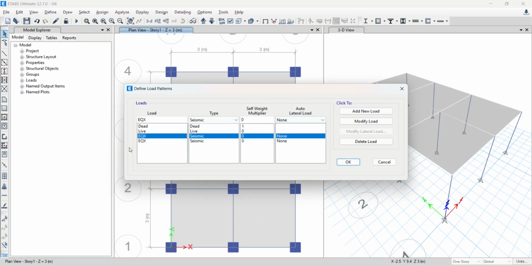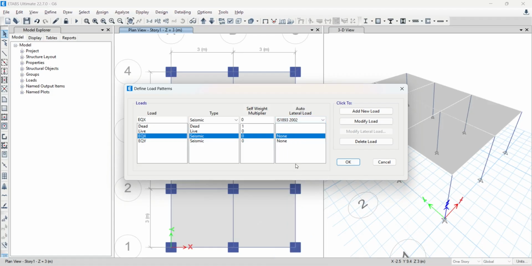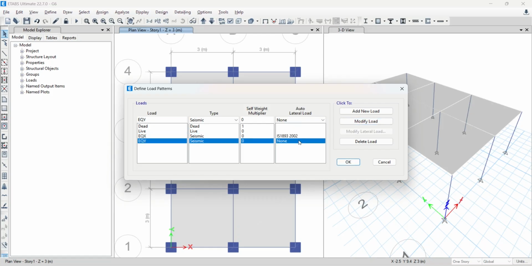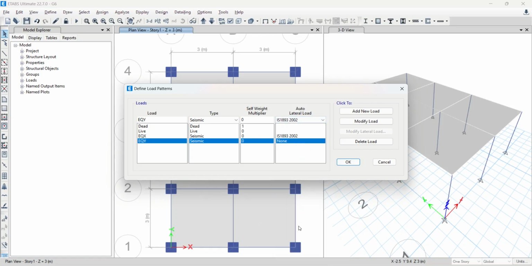We have to define the EQX and EQY, and for that I'm clicking on Modify Load. And now for seismic loads we have to choose the code here. I'm using the IS 1893 2002 and Modify Load. Then also for EQY I'm choosing the IS 1893 2002 and clicking on Modify Load.